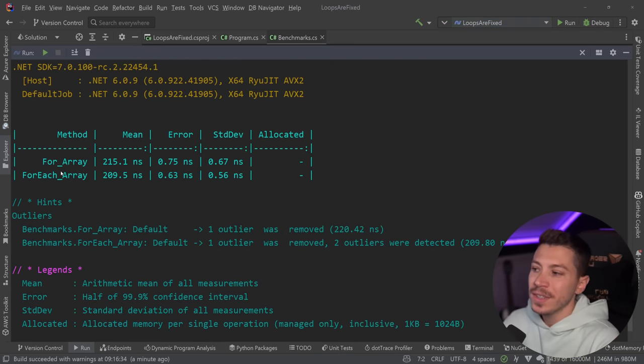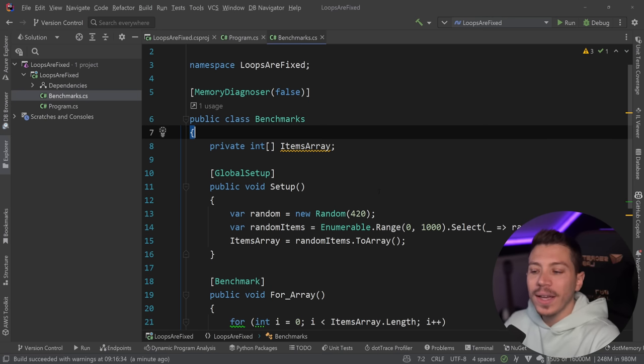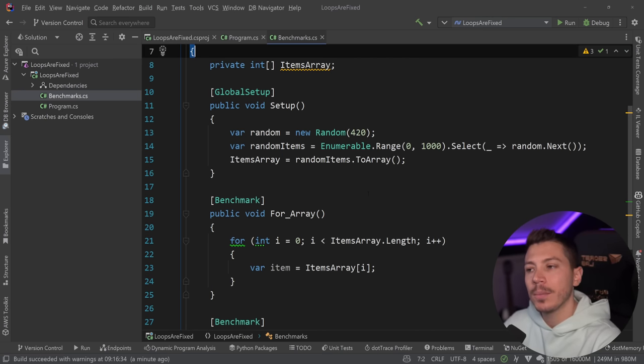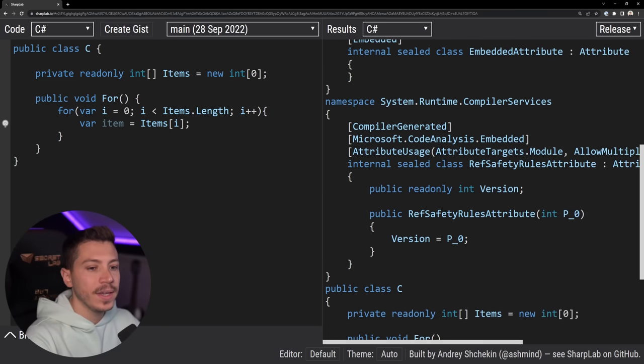So as you can see, for and foreach on array is basically identical. This is kind of within margin of error, and we want to see why exactly that's the case. So to do that, I'm going to bring sharplab.io in the mix, which is a website that allows me to see how high-level C# is being converted and compiled into low-level C#. So first, let's take a look at how the for loop is being lowered.